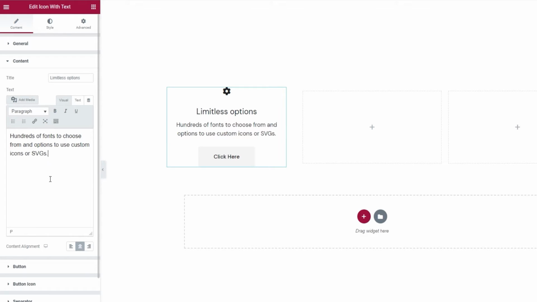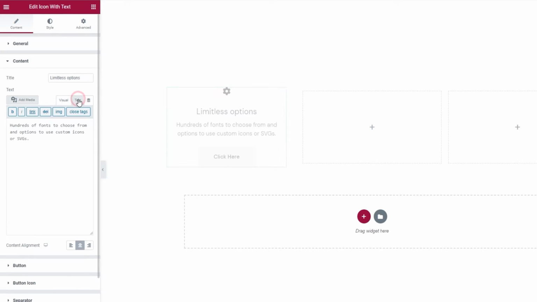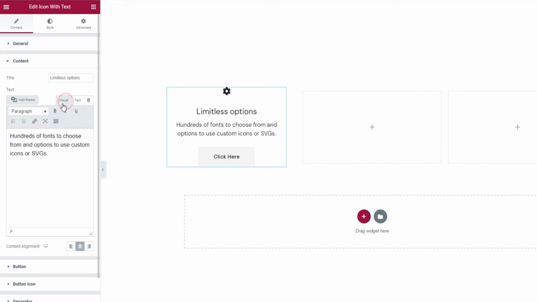Now, I can stylize it if I want to. There are all kinds of settings here that would allow me to change the look of my text without affecting the title. And there's the text mode for anyone who wants to add code to the text or use CSS to style it. Other than that, we have one more option in this section. It's the content alignment, set to center by default, but we can move it to the left or the right. I'll leave mine in the center.